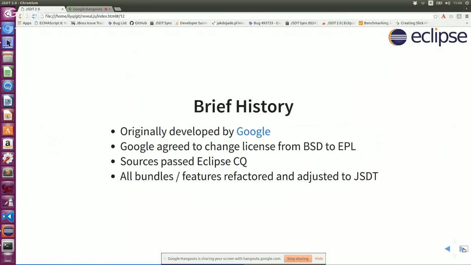So we opened a contribution questionnaire and all sources passed the Eclipse IP process, and now all bundles and features were refactored and adjusted to JSDT. And now you can debug your Node.js application directly from the JSDT editor.